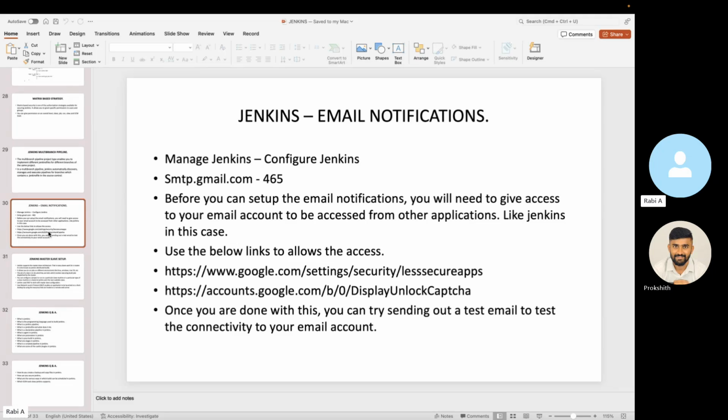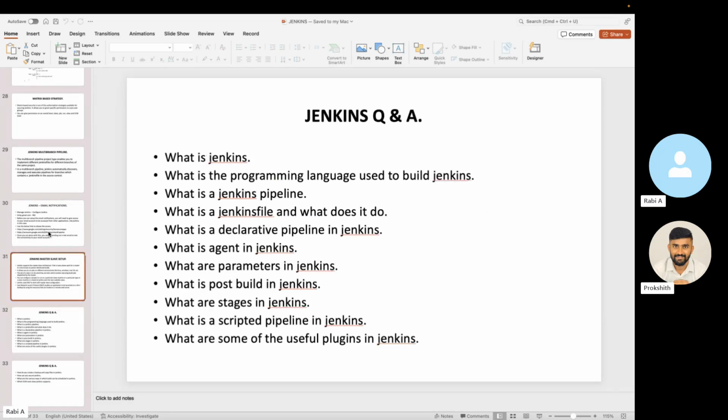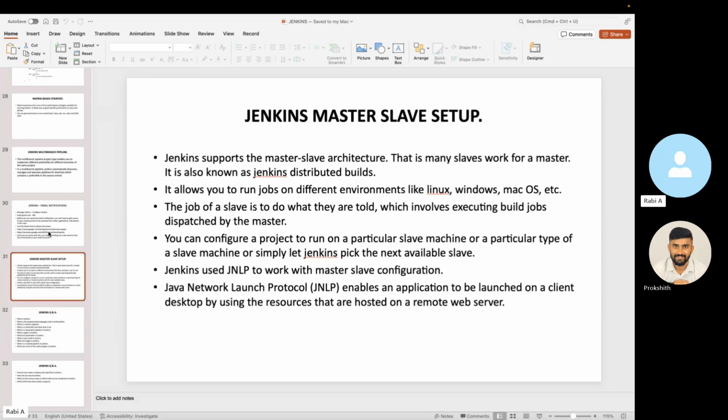So tomorrow we will look at your notification part, and then we'll look at your master slave, how you can connect multiple machines to your Jenkins. We will look at that as well.